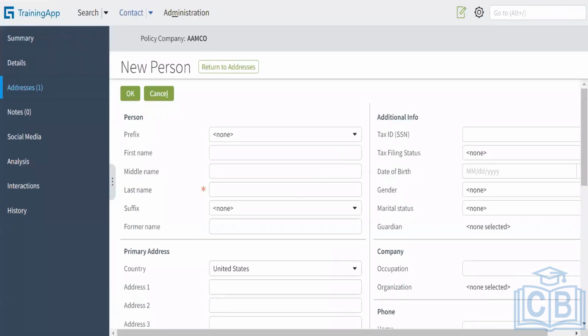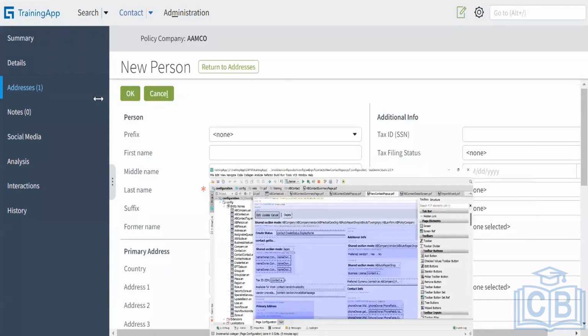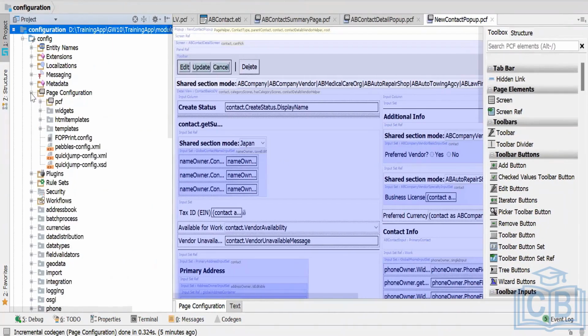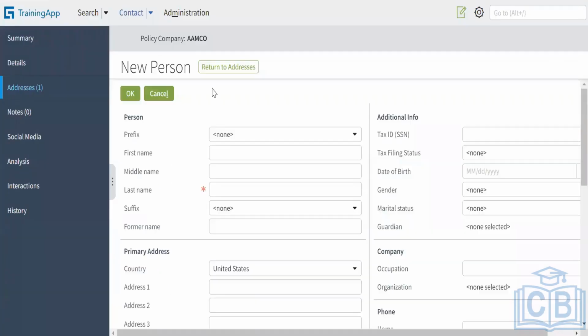Is it just a PCF file, by defining it as a pop-up, or is there any special configuration? There is a special configuration for it, I suppose. What is the speciality of this? Once you define something as a pop-up, it will have this section for the link to the previous screen. Otherwise, a normal PCF file will not have the link to the previous screen.